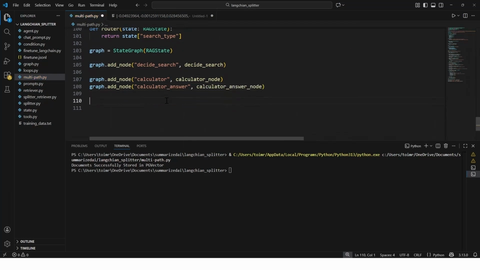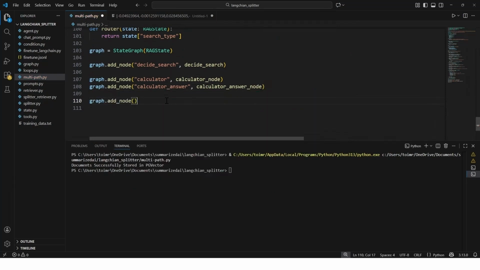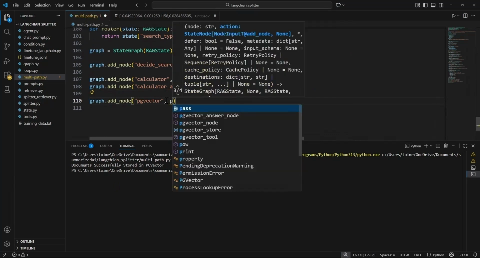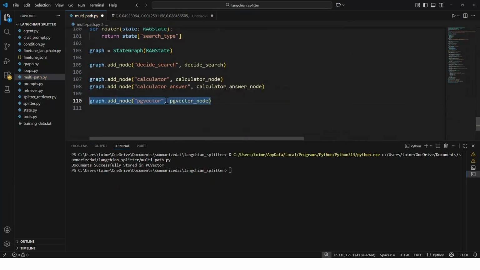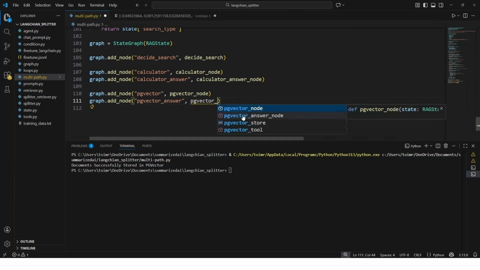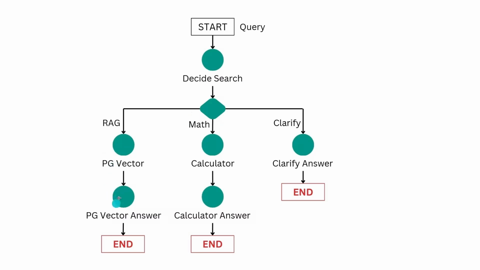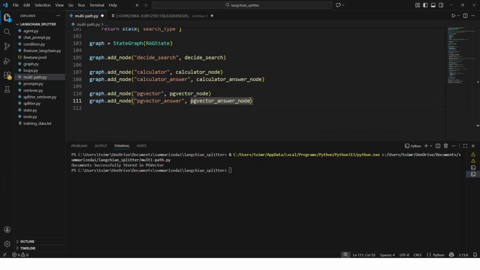Now after this, we have some nodes related to the PG vector also. So here we are going to say PG vector and just pass PG vector node. Similar to PG vector node, we require the answer node. So here we can say PG vector underscore answer node. Okay, so now we have this available, this, and this. We require the clarify node.